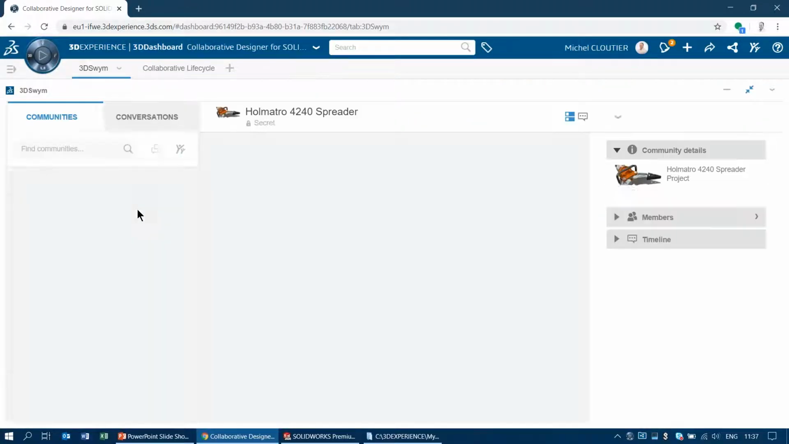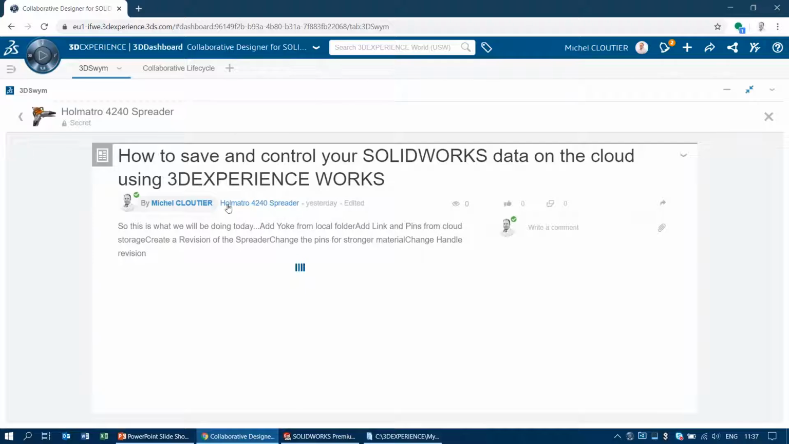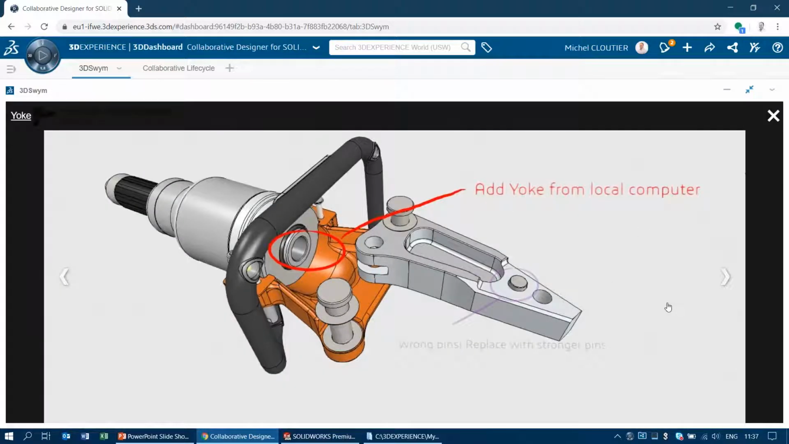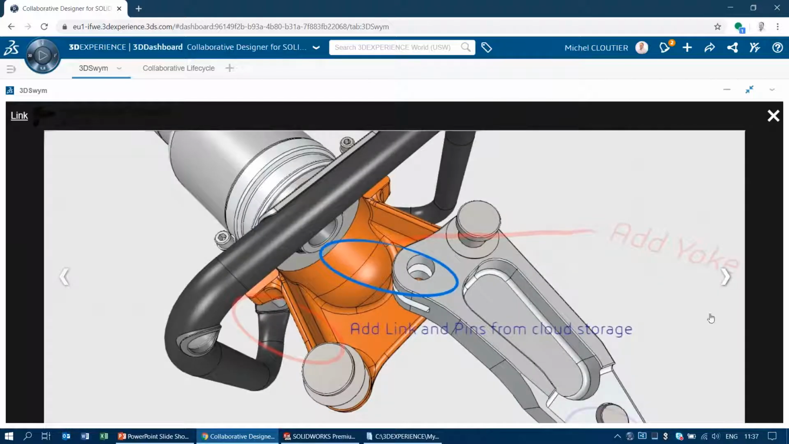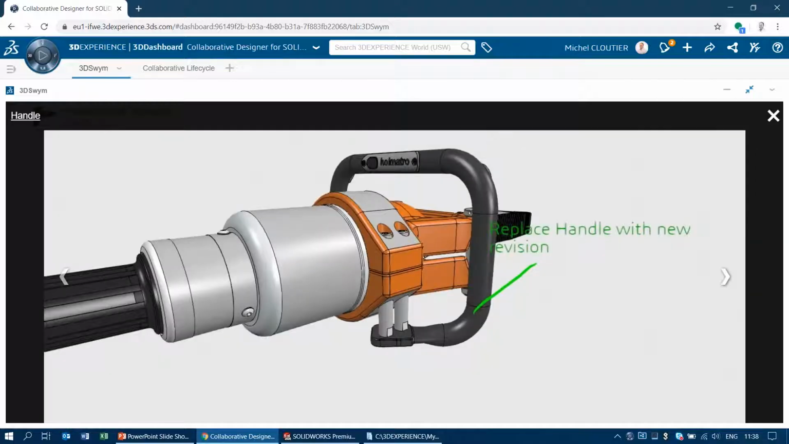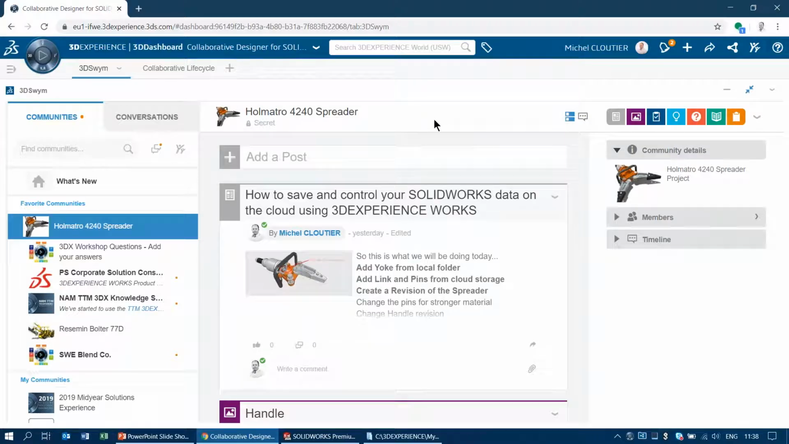Now, we talked a little bit last week about communities, and here I created a community for that Holmatro Spreader, and just put a little bit of detail of what we did so far. So in a post, I commented that we added the yoke from my local computer. Then we went in and added links and pins from data stored on the cloud. We changed that pin, it wasn't the right material, and we updated the handle. Now, all of these screen captures were done with 3D Play, right? So we talked about that last week. I'm not going to spend too much time on it again, but all of these screen captures were done through my web viewer called 3D Play and annotation.